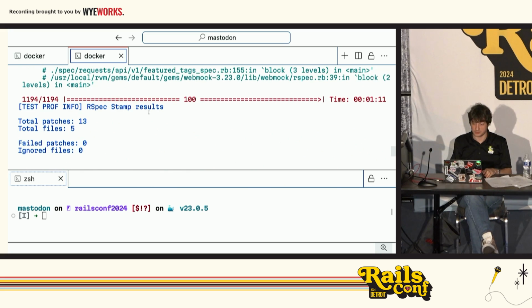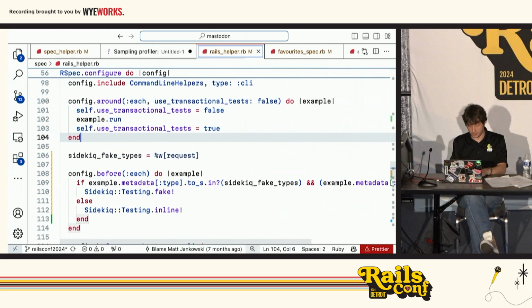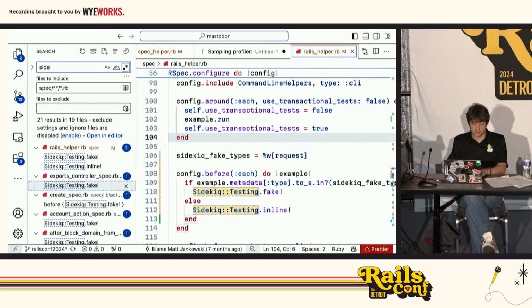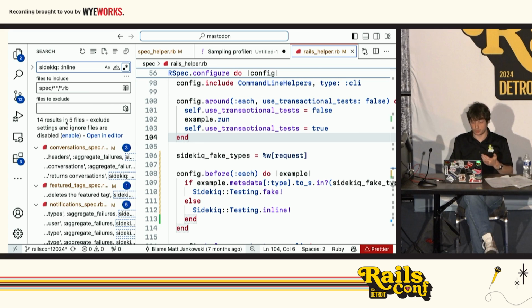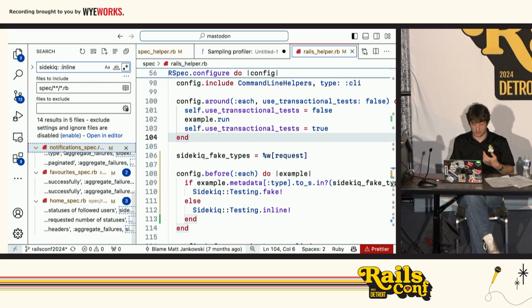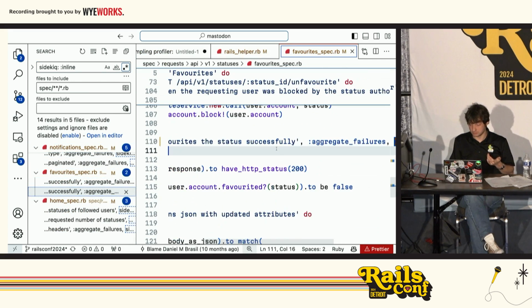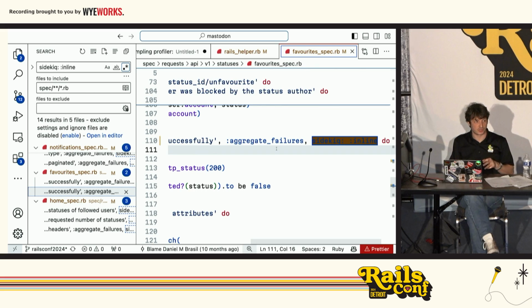So we see RSTAMP results, total patches, 13 total files. That means we added 13 sidekick inline tags to the code base automatically, just with this test run. You can try to find them. Yeah, 14 results because one we added manually, and it works. There's some Ruby parsing magic under the hood to correctly insert a tag into the example.